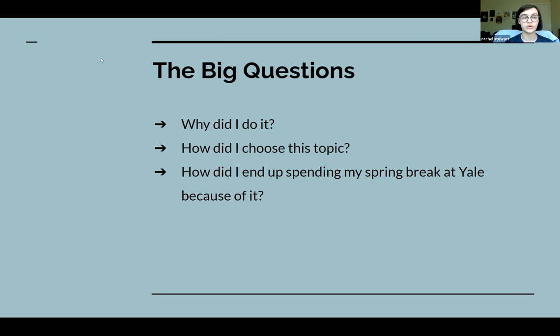If you know that you want to go to graduate school, doing undergraduate research is a fantastic way to figure out if you actually want to go to graduate school, because it's a little taste of what you'll be doing. And for me, it was incredibly helpful because it did confirm that I wanted to go to graduate school. And then here I am in graduate school.